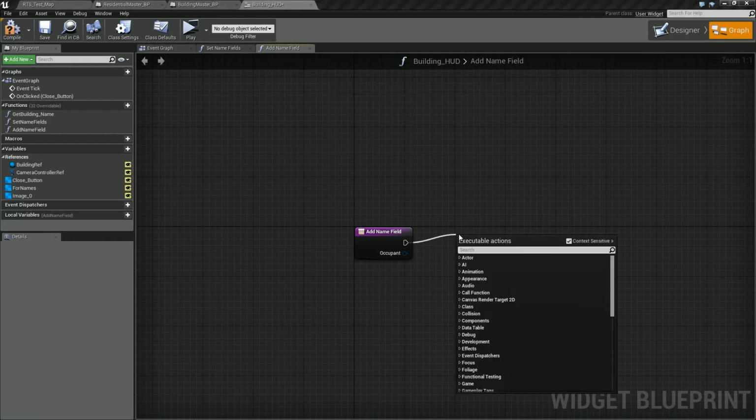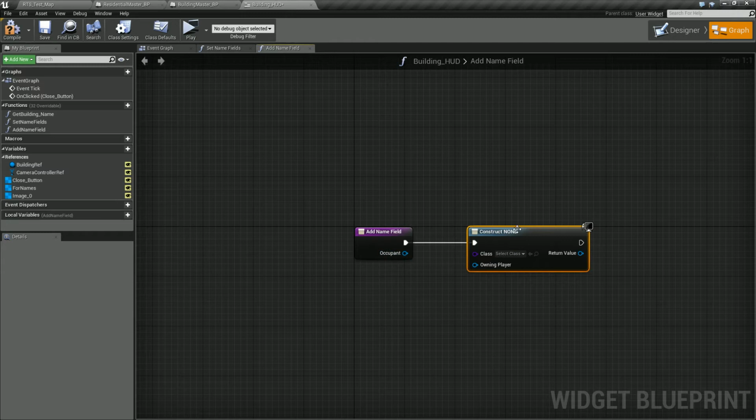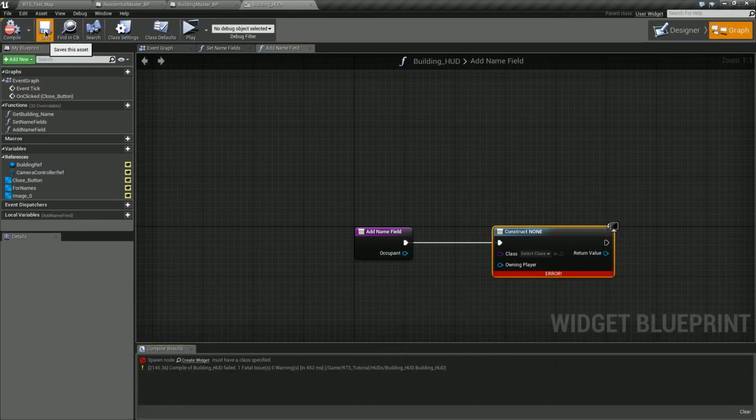Pull off of here and let's do create widget. All right, we haven't created this widget yet, so let's go ahead and do that now because we're going to have to plug a bunch of stuff into this. All right, so compile it and save it. We're going to get this error here because we're not actually creating anything.